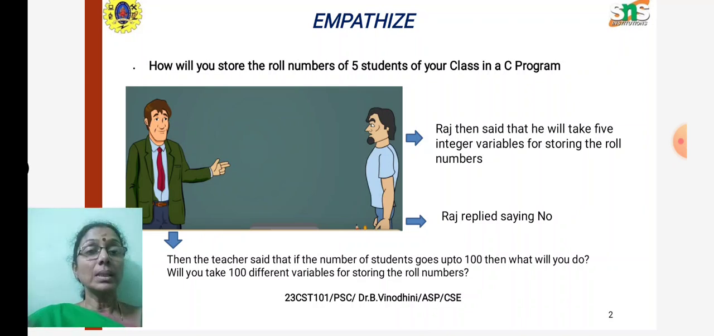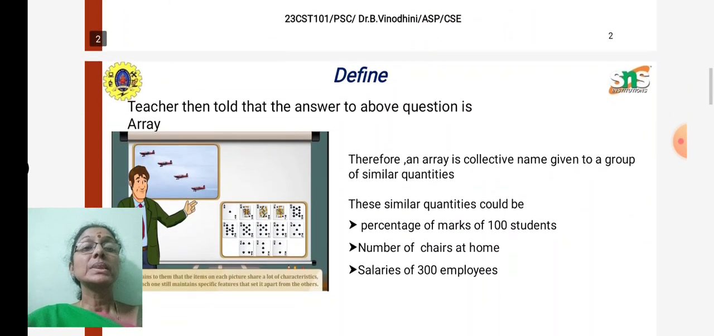Will you take 100 different variables to store the roll numbers? That is what the teacher asks Raju. Raju replied no, but how can I store them? Then the teacher told him that the answer to the above question is an array. So you can store the 100 students' roll numbers using the array concept.